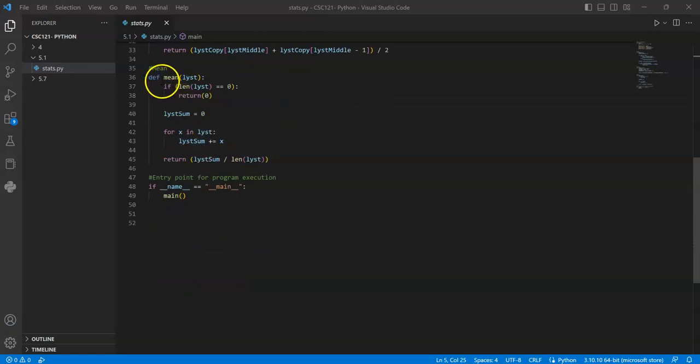Then we get down to mean, which is just the average. So if the length of our list is equal to 0, then we're going to return 0. Now for the list sum, I'm just going to keep adding up as I run through this for loop. So for every item in the list, I'm going to add that number to it. And at the end, I'm going to divide that total, or the sum, by the length of the list.